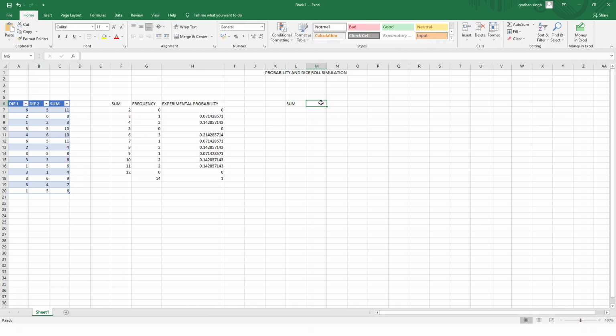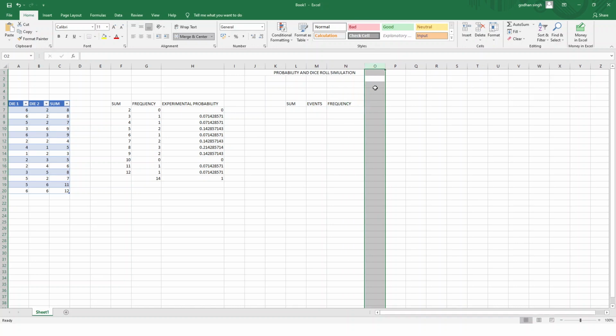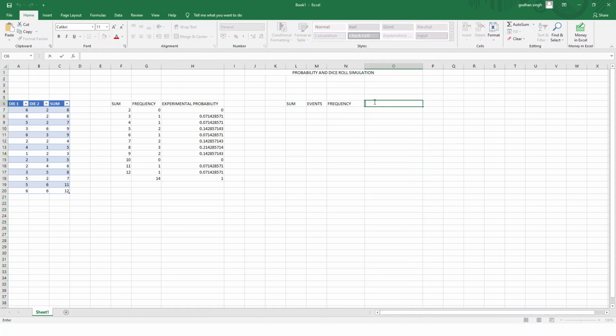So sum, then frequency. Before that, let us write down the events. So what are the events? And here we'll write the frequency, and in the last one, let us first increase the width of this. The last one we'll write theoretical probability.